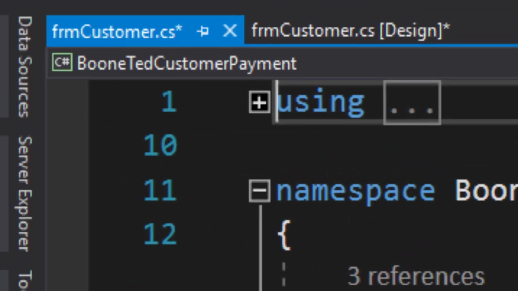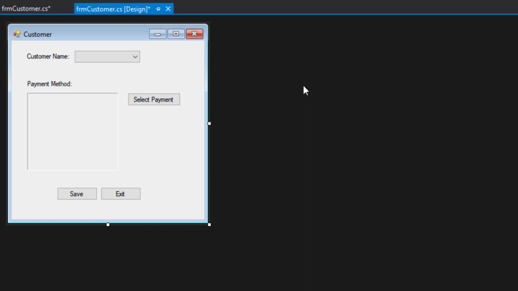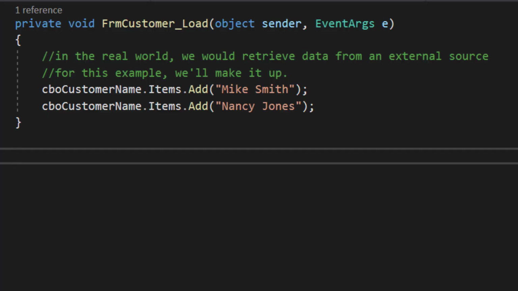Visual Studio also has this nice feature of adding a little asterisk next to tabs that haven't been saved, and I really like that feature, so I'm going to show you how we can add that to our form. The first method that I'm going to write is for the form load, so I'm going to double click on my customer form.